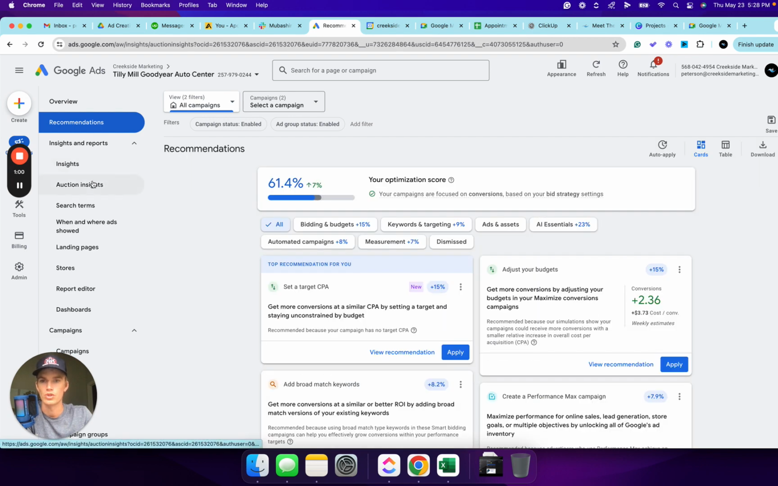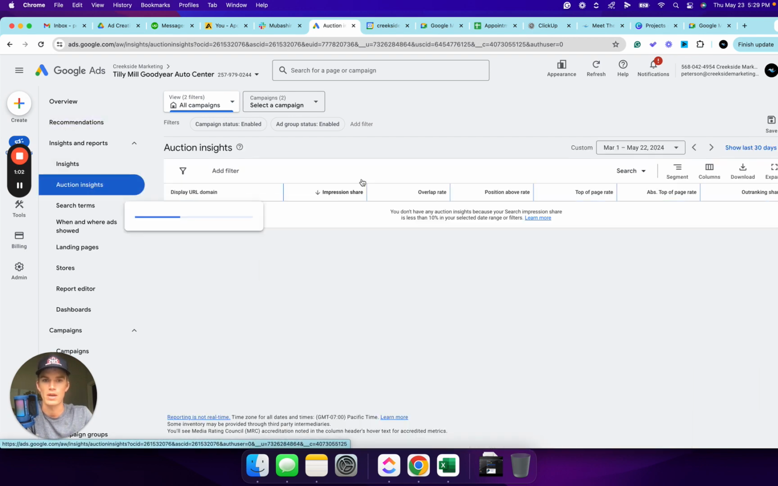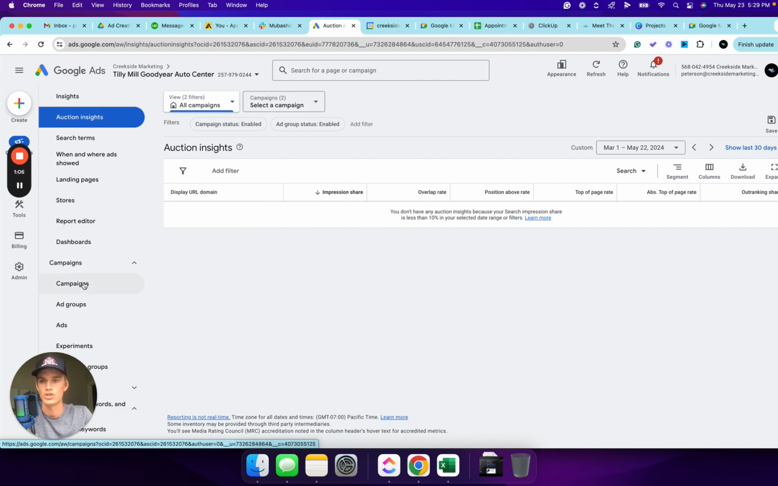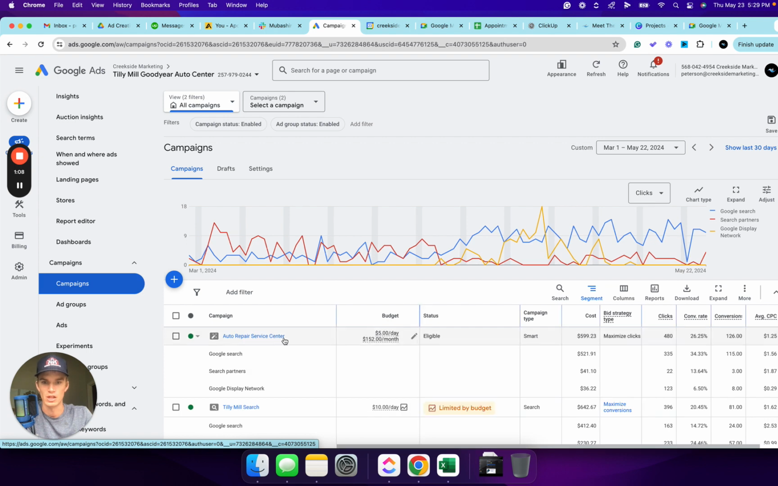Next, we're going to go to auction insights to see how they're doing against their competitors. They have a relatively low budget of $15 a day across both their campaigns, so it's not surprising that they're below 10% impressions in their target market.